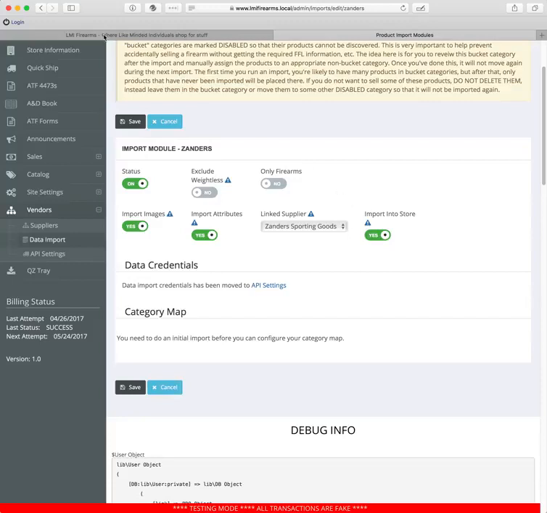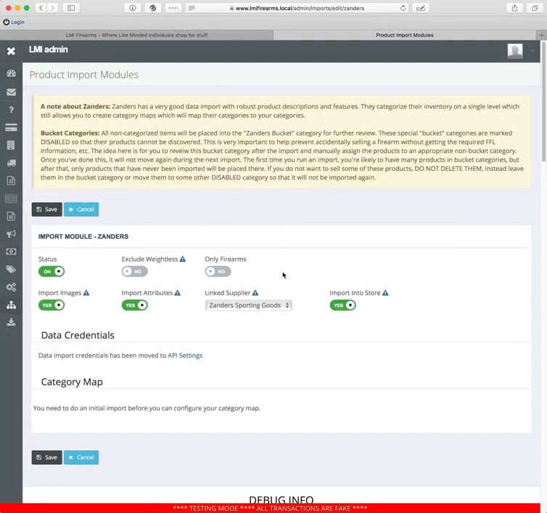So here are the things you need to know. The various distributors may or may not have differing options that you can set here. But for the most part, these are all the same. If you turn this off, it basically disables the import. The schedule won't run, but you don't have to. This basically just turns it on and off.